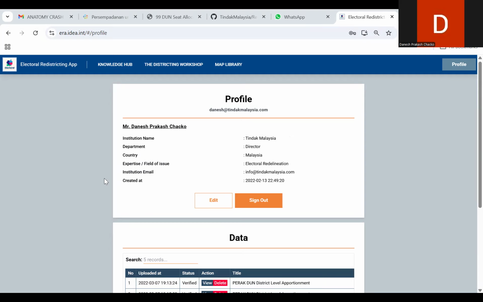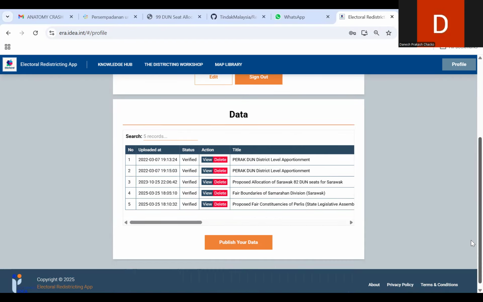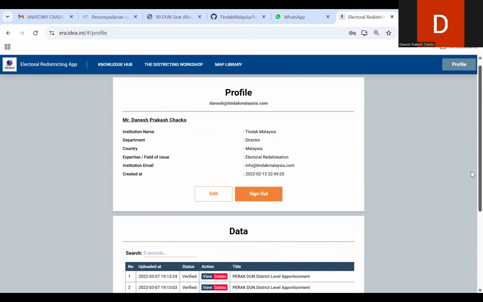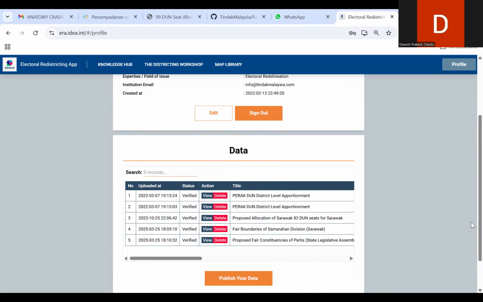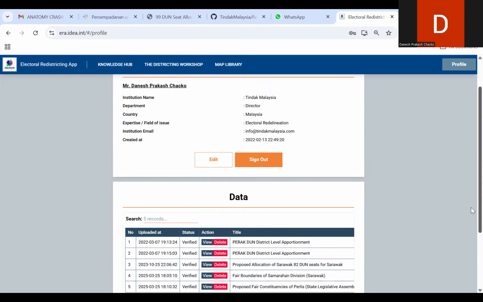Once you have signed up in the ERA profile, you will be taken to this particular page. What you need to do is go down and see what is available. So you see your name, you see some of the details, but in your instance you don't have anything for your data because most likely you have not done anything. If you have done some work like me, you will see some things appearing here.